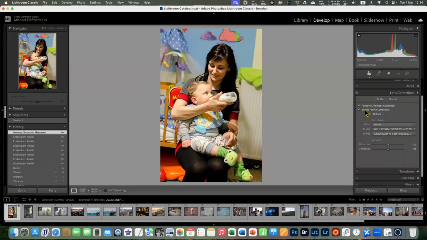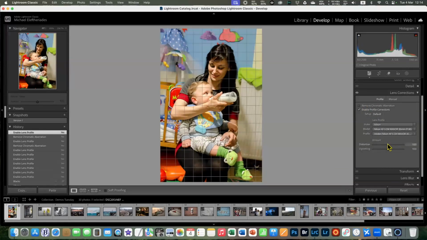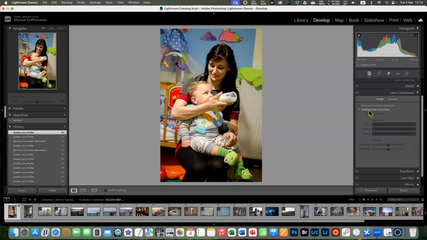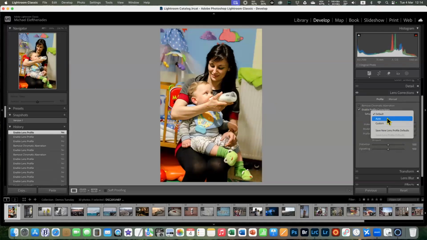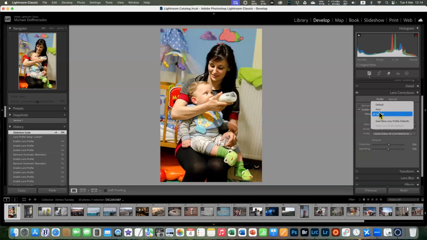Now, if we don't have a profile for whatever reason, you can also override this with your own. So you can do custom, and you can change the distortion. As you can see, that image is slightly getting distorted there. You can change the distortion and the vignetting characteristic yourselves. But generally speaking, you need to do automatic because that will automatically pick up the correct profile.